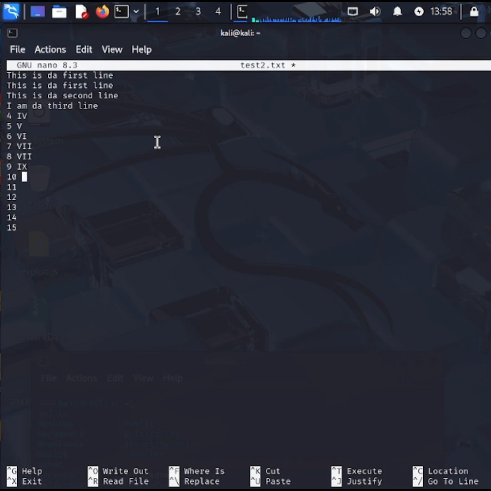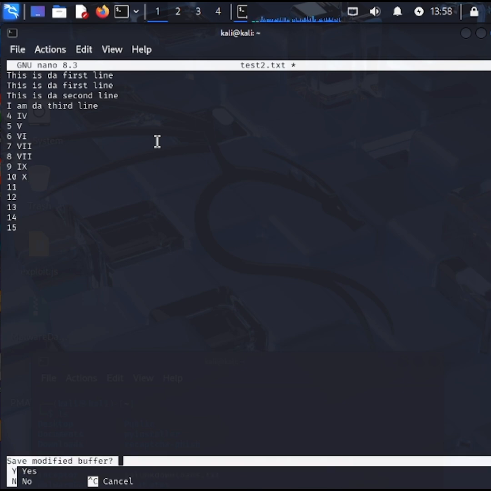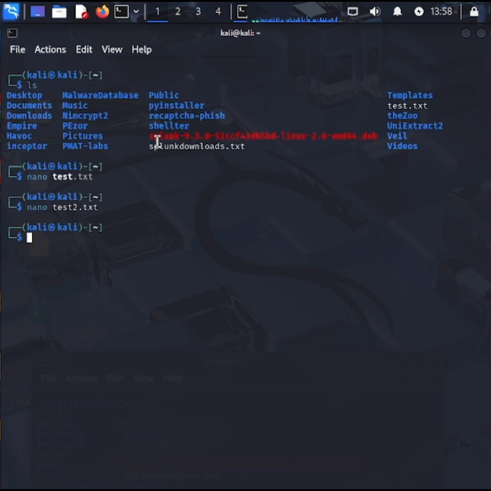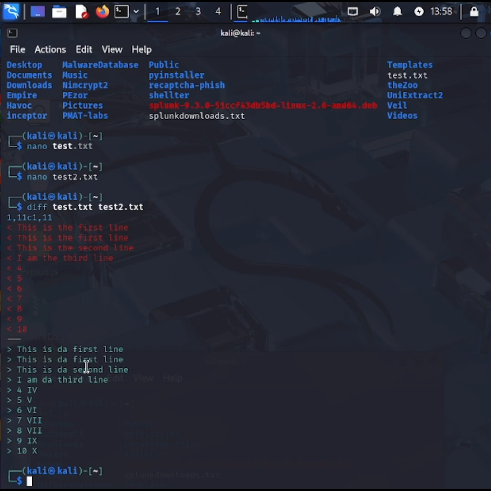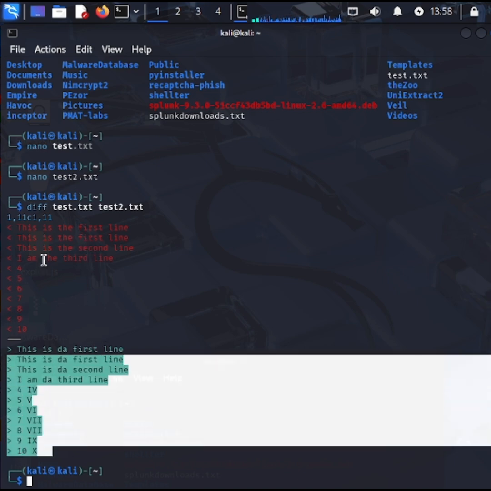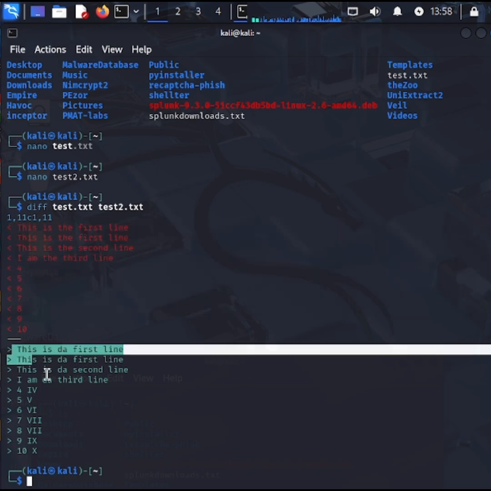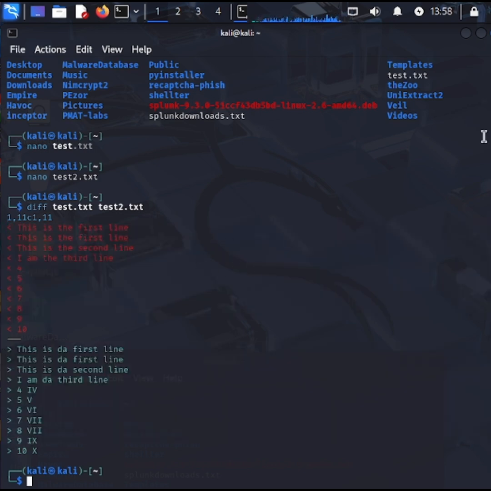I'm really not good at this, so some of this might be wrong. Let's go ahead and run a diff on them. So let's do diff text this one versus this one. Okay, so it's noticing this is different from this. Everything else is the same, right?